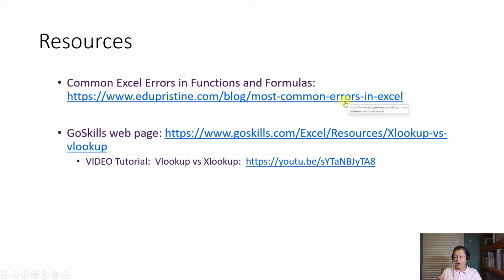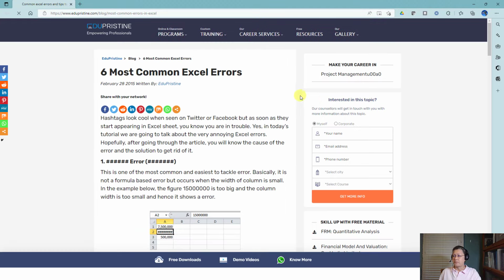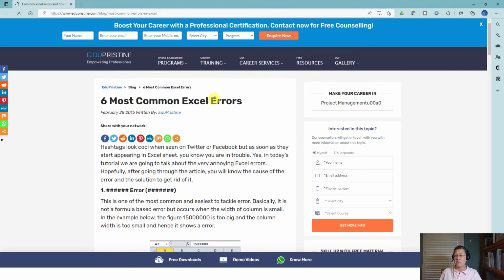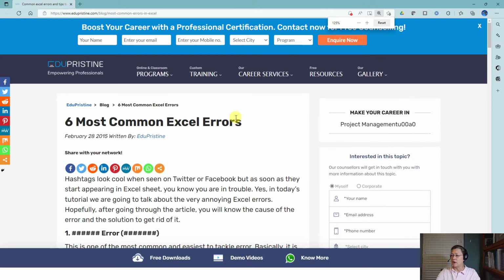So as we get started, because troubleshooting errors is such an important skill that you're going to learn, I'm not going to look at these other pages, but I do want to look at this together with you. Notice, 6 most common Excel errors. What does that tell us? That tells us that we're all going to experience errors. And that's okay, because we're going to solve those errors together.